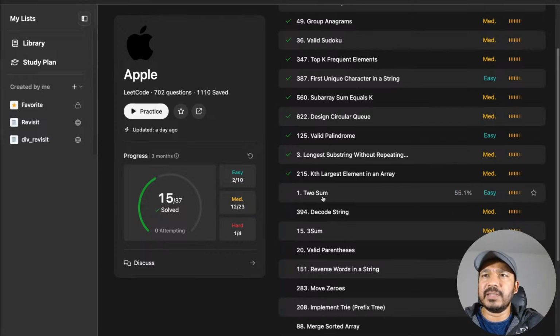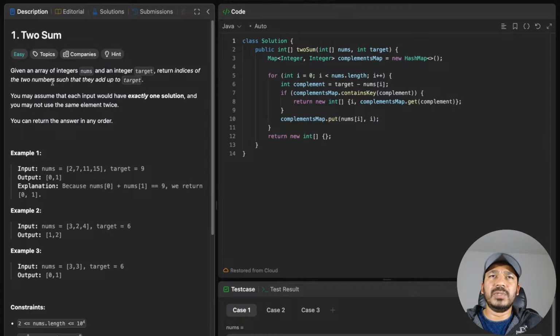Okay, let's move to two sum and just take a look into that briefly. Basically, it's the first problem in LeetCode, and it's a LeetCode easy. Given an array of integers nums and an integer target, return indices of the two numbers such that they add up to target. You may assume that each input would have exactly one solution, and you may not use the same element twice. You can return the answer in any order.